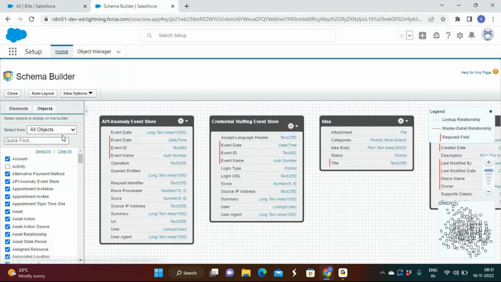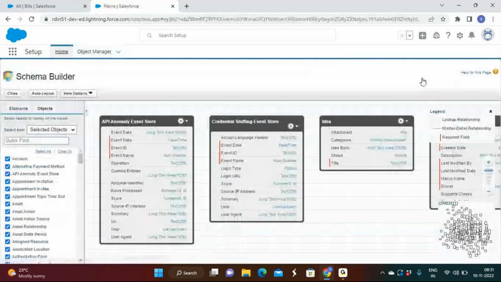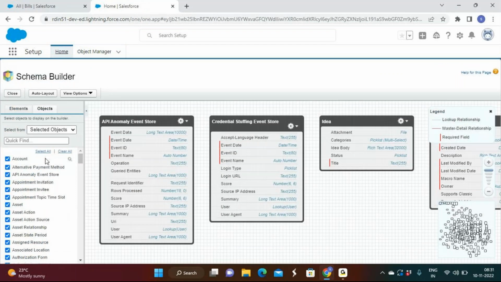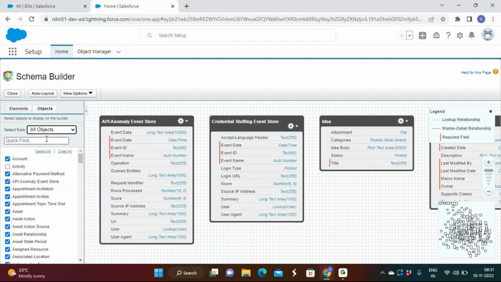You want to see all objects. Sorry to interrupt, but how did you get to Schema Builder? Go to Setup, then Object Manager, and there is a Schema Builder here. You can see standard objects, custom objects, and system objects, or all objects. Now just clear all.